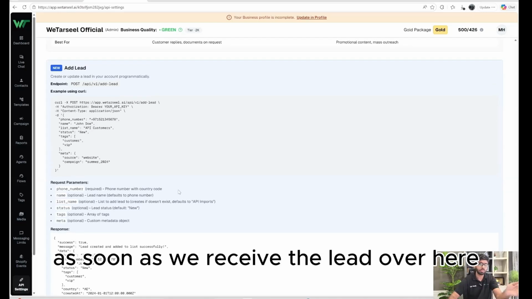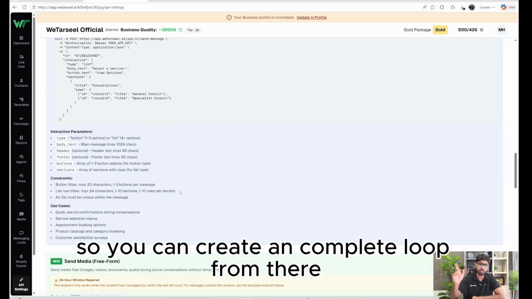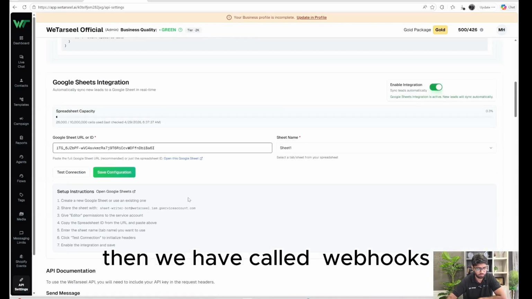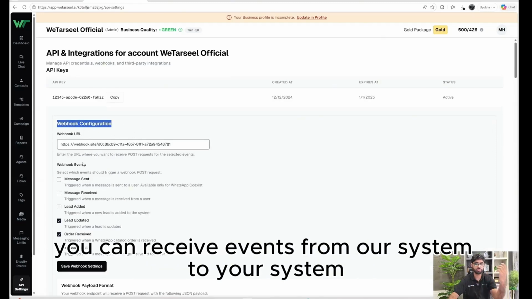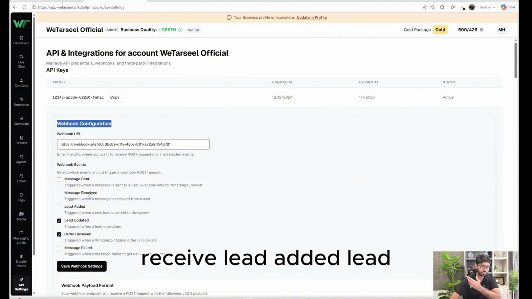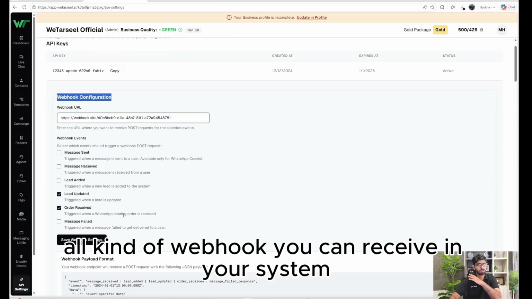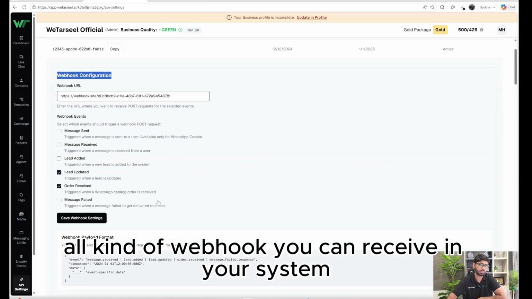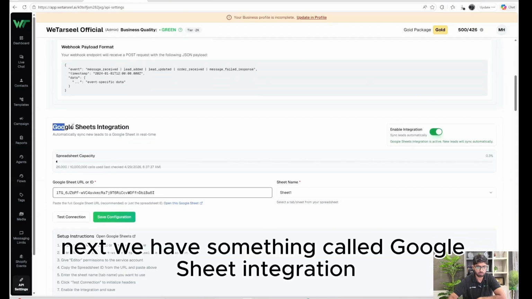As soon as we receive the lead over here, the system will send an automatic message, so you can create a complete loop from there. Then we have webhooks. Through the webhooks, you can receive events from our system to your system. For example, message sent, received, lead edited, lead updated, order received, message failed, all kinds of webhooks you can receive in your system. Next, we have something called Google Sheet integration.